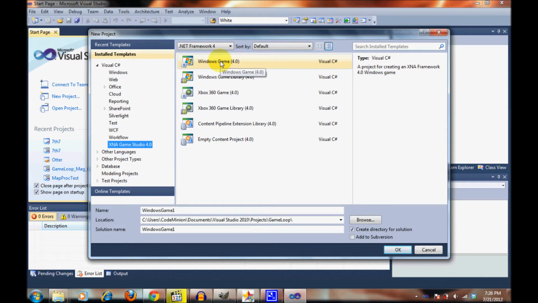Now we're going to be working on a Windows game, so make sure that you select Windows Game 4.0 under Visual Studio C#. You want to give it the name of your project. In this case, our game is called 7th 7, so we're just going to give it that name and select the location where you want to place it. I'm happy with that location, so I'm just going to click OK.